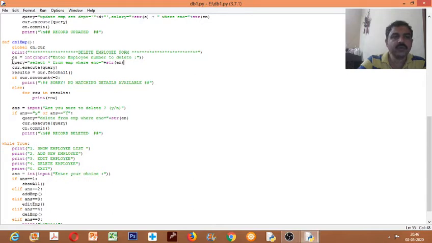So the query has to be written. Select star from EMP where ENO equal to the employee number we are entering. It is to fetch the data first and display it first, then confirm. So we are asking the user to enter the employee number. Query is written to fetch the data. Then the execute query function is used to execute this query.